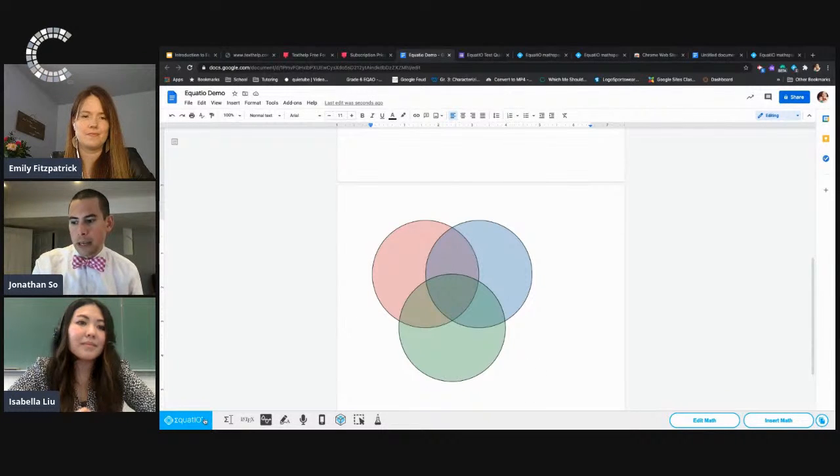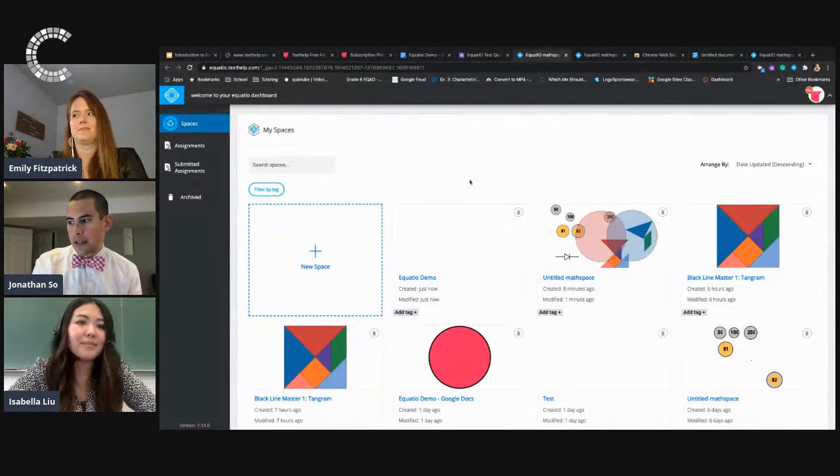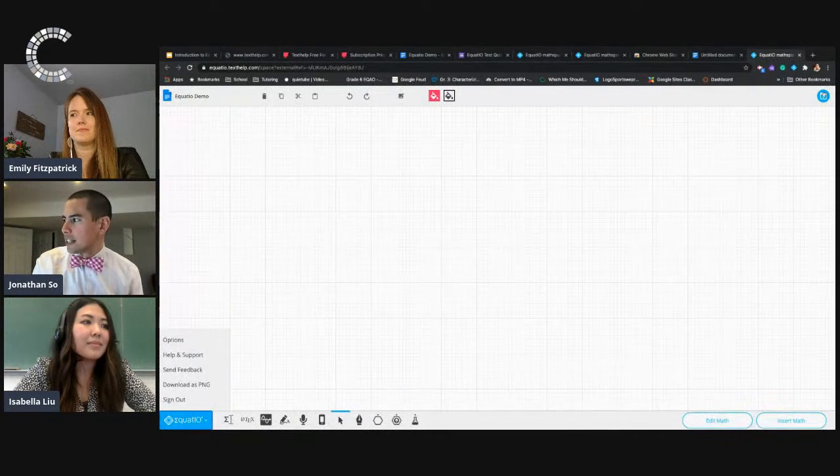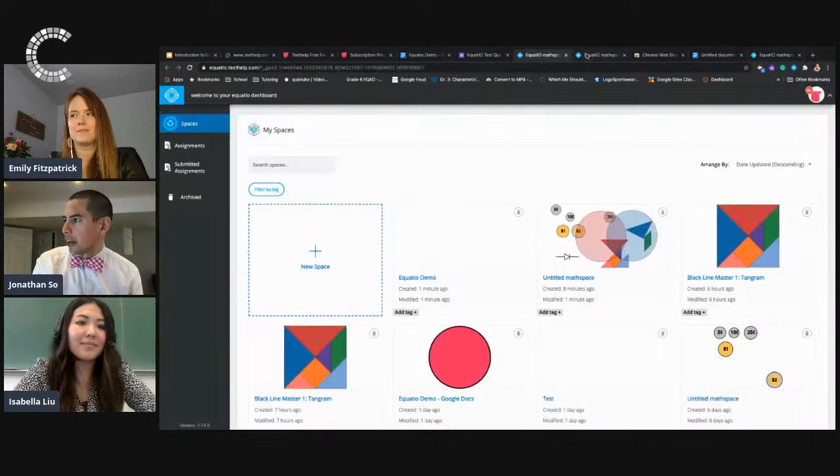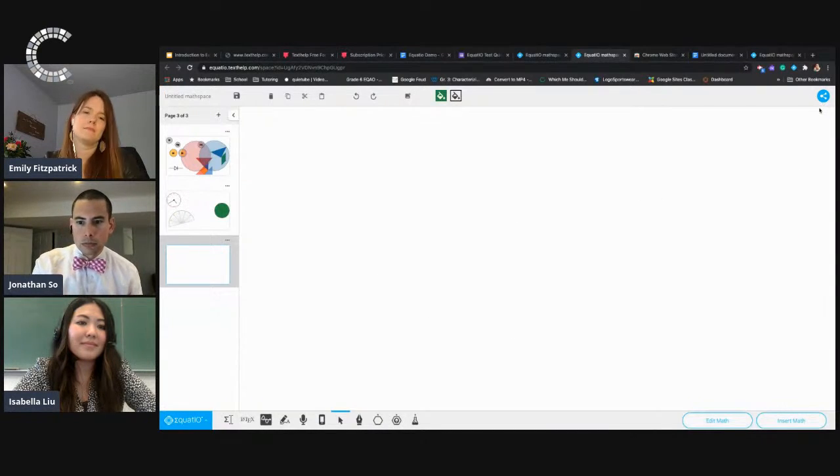If you wanted to make it more of a digital copy for kids to use as a math space, I would go to the Try EquatIO math spaces and then make your spaces up this way. So the main difference is that when it's in your doc, it shows up as insert math. When it's in another space, it shows up as share.